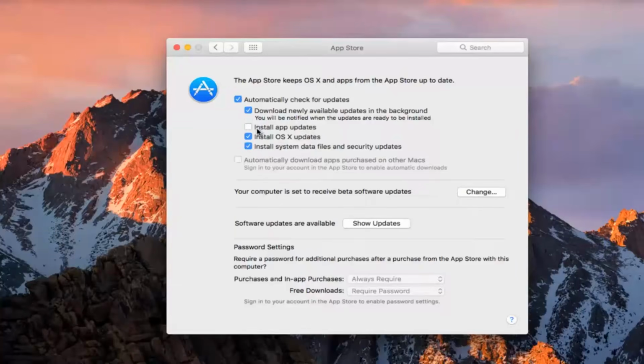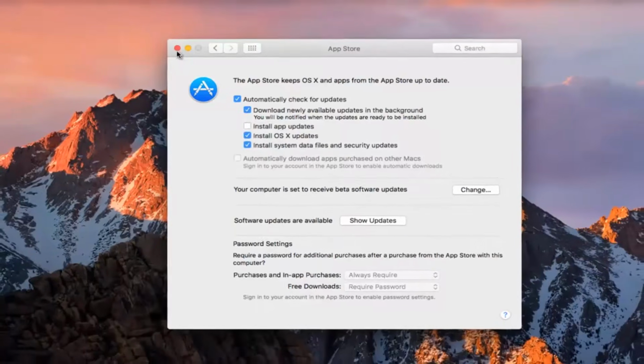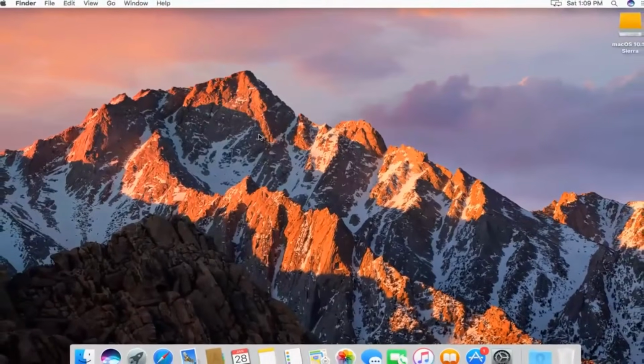But pretty straightforward, guys. Just make your selections, and then once you're done, you can close out of this App Store window, and you should be good to go.